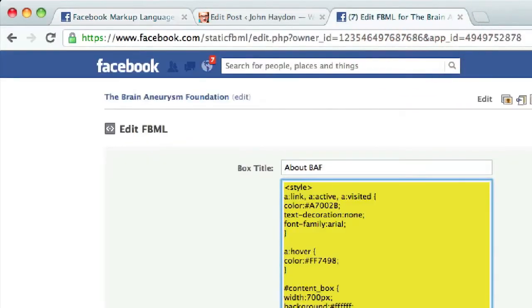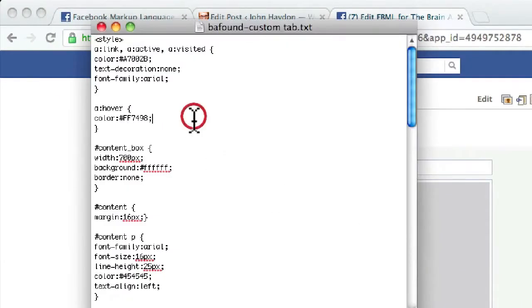Okay, so now we have our code. Let's just say that we updated the code, all right, and we're good to go. We have it right here, in fact.